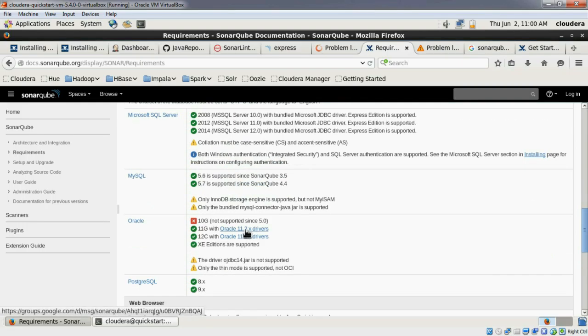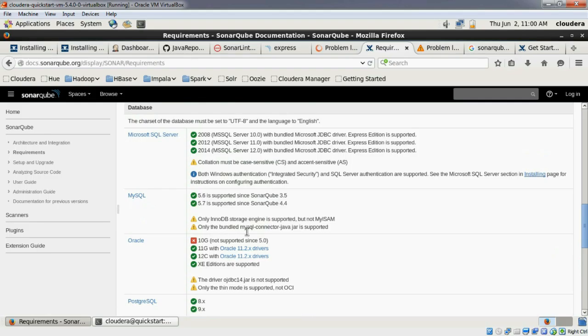So these are the versions of the respective databases that we can use. The version of Sonar that we'll be installing is the LTS version, which is around 4.5. So for that, these are the minimum versions of the databases that will be required in case you want to change the database for storing the metadata about the analysis.